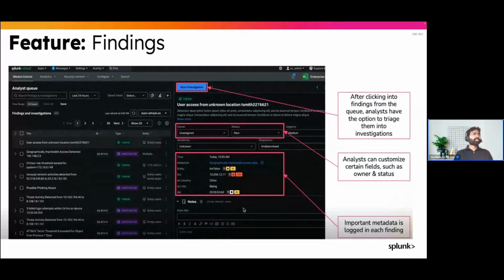But they also have other information like SOAR integrations. When you start an investigation, you will have those options to add the SOAR integration or run some runbooks. Okay, so now let's look at an investigation.